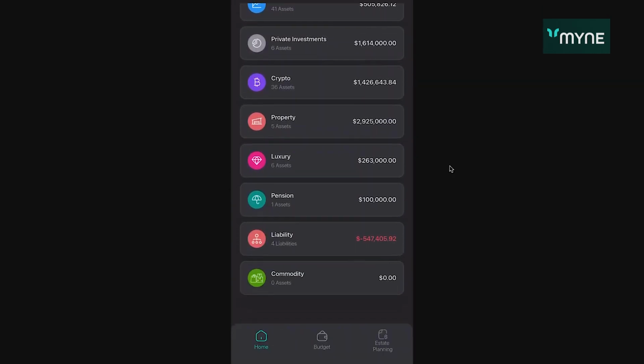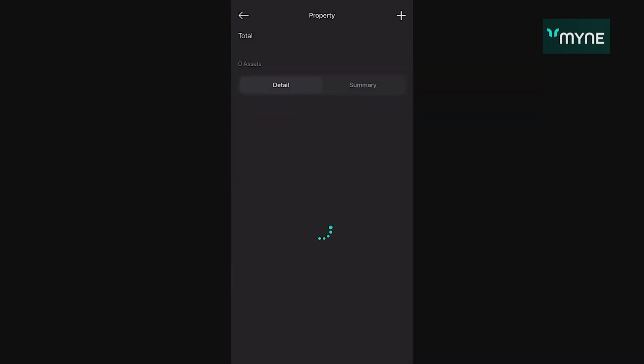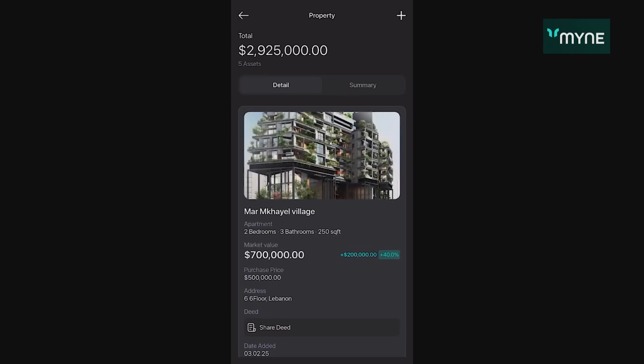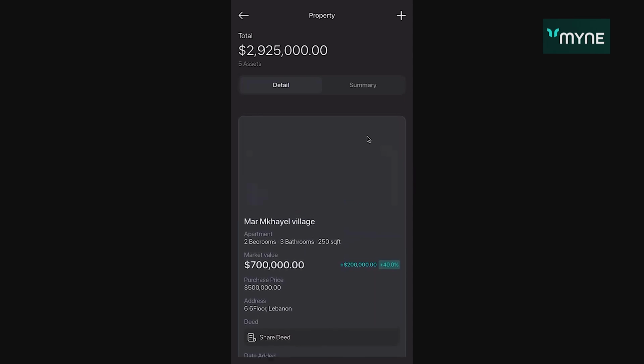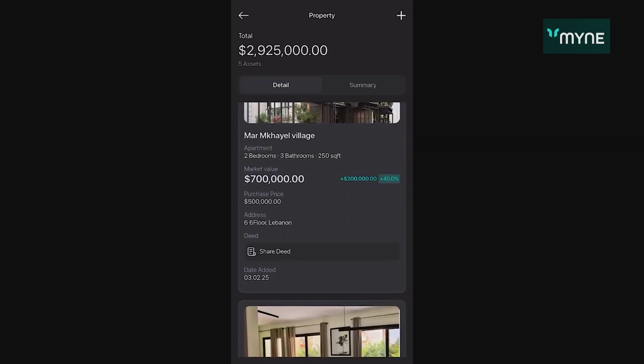These are called banking assets. As for non-banking assets, property, luxury, we also allow you to add them in a seamless way. You can add any type of property, whether it's land, apartment. Once you add it, you can visualize it in a detailed view, and the detailed view allows you to see the details of the apartment, how much money you've made, but also your ownership documents, the title deed.